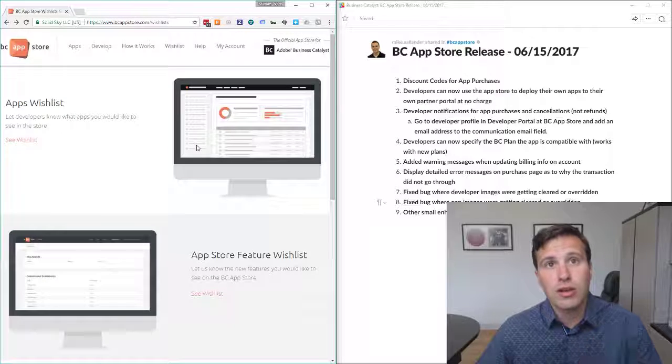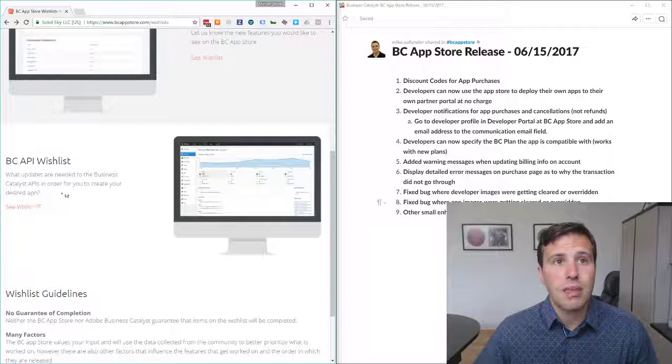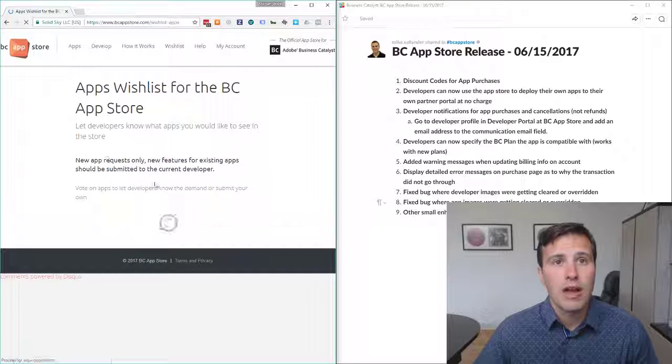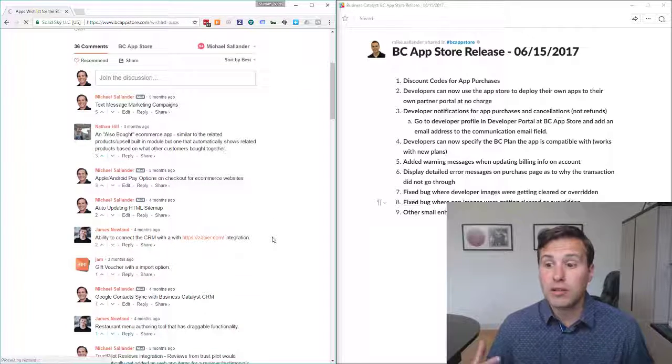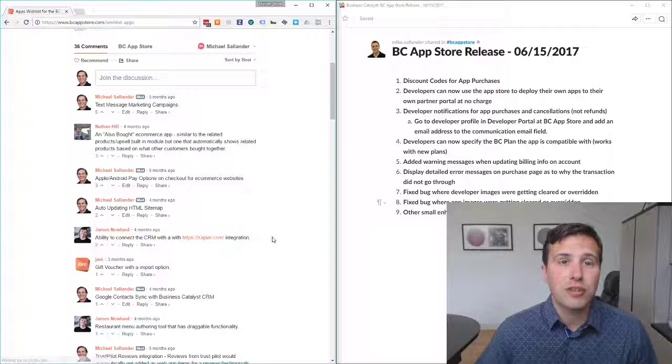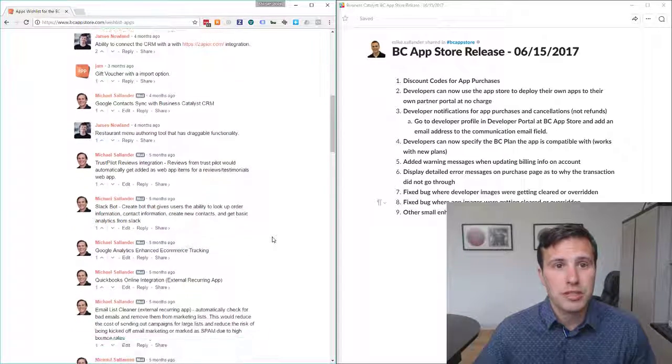And this is a good opportunity just to point out the apps wish list and the BC API wish list as well. So if there are apps that you're hoping to see, if you're a developer and you're saying, hey, what should I spend my time on? This is a great page to go to figure out what sort of apps people are most interested in.